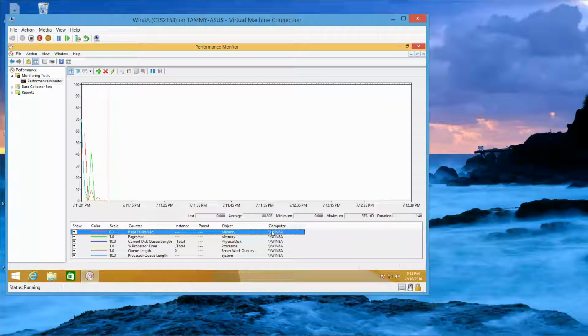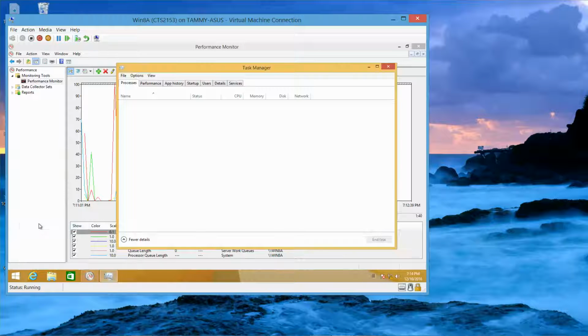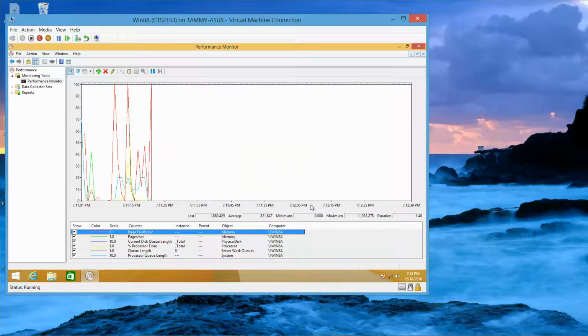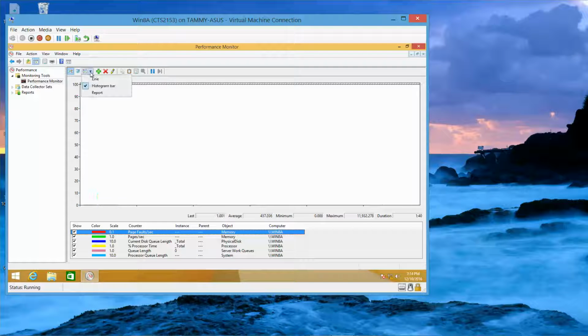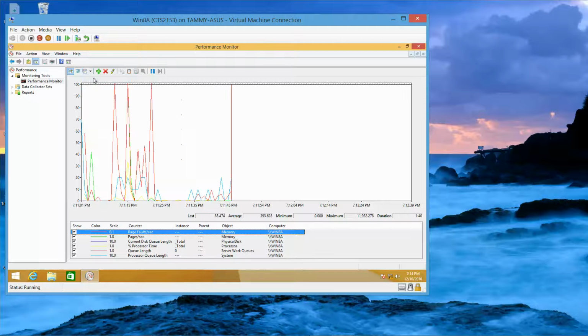And then we're going to open up Task Manager. And then close Task Manager. We saw a spike in the CPU usage. At the top of the graph, you're going to see a toolbar with 13 buttons. We're going to click down the arrow to change the graph type. And then here's the histogram. And then there's the report. And we're going to go back to our line.